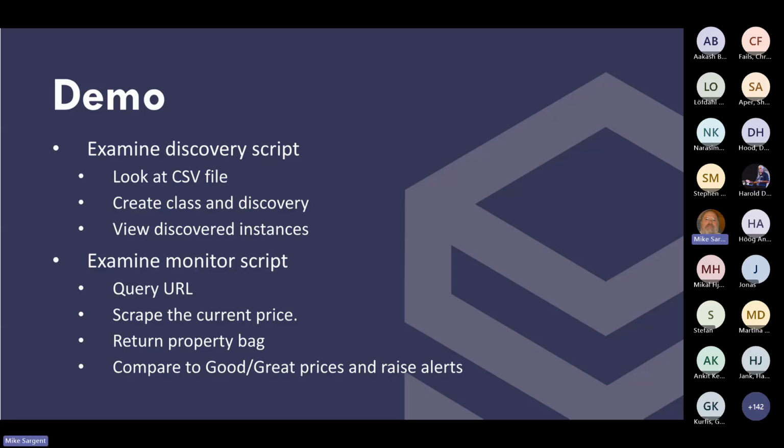So for our demonstration, we're going to examine the discovery script, we're going to look at the CSV file, we're going to create that class of discovery, and we're going to view the discovered instances. And then we'll look at the monitor script, we'll do the query, look at how we scrape that out. Again, that's a bit iffy at this point. Show how we return all the information in a property bag, and we'll compare it to the good and great prices.